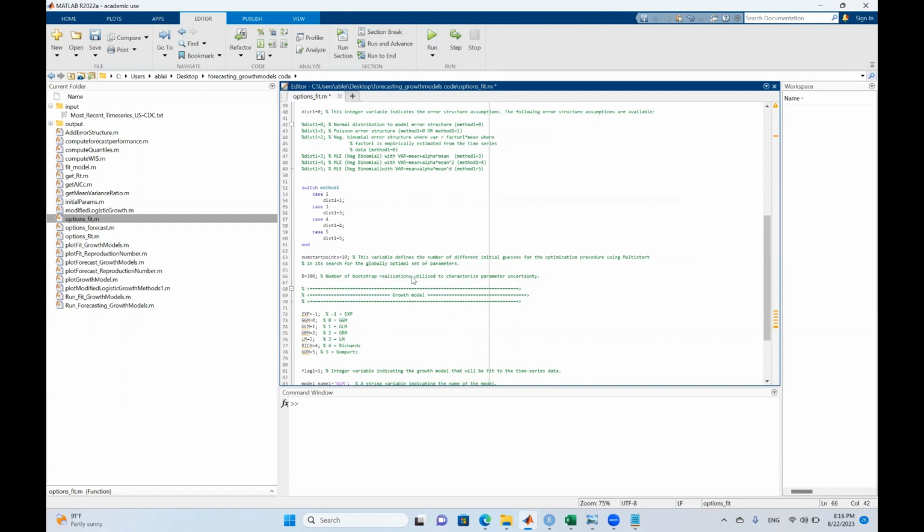And then the final parameter in this section is B. This is a parameter indicating the number of bootstrap realizations utilized to characterize parameter uncertainty. And for this tutorial, we have this set to 300.